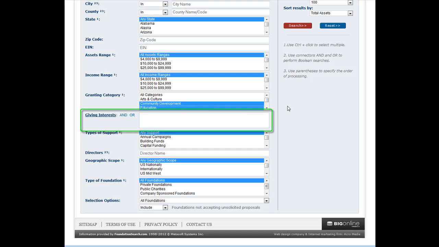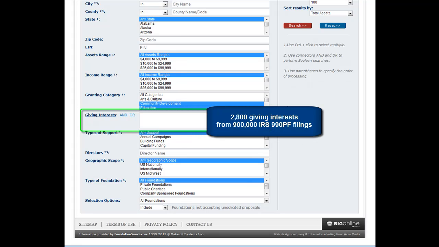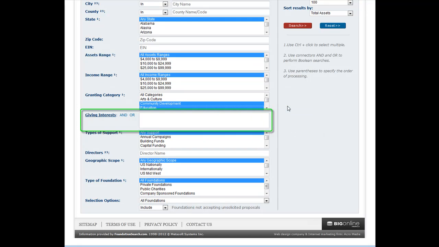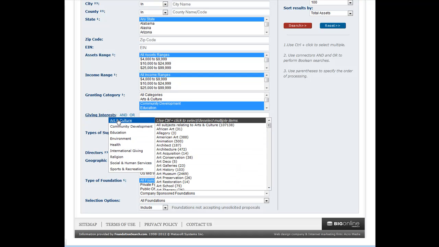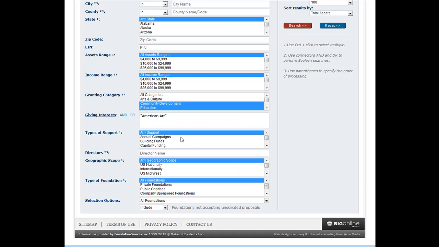The giving interests list over 2,800 commonly used terms, culled from almost 900,000 IRS 990 PF filings, and reflect the areas of giving that the foundations are most interested in. The giving interests are grouped into 9 major categories that reflect the granting categories listed above. Just move your cursor over the list and click to select the items you want to include in your search.